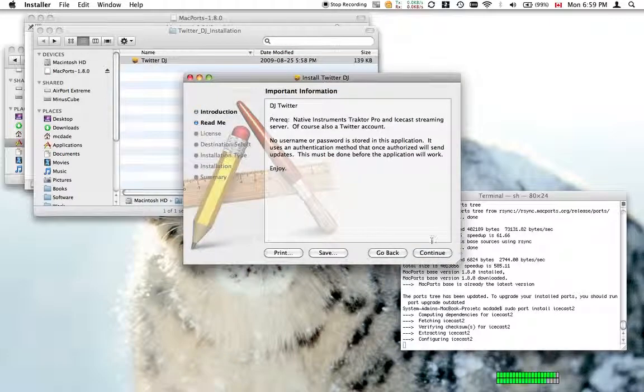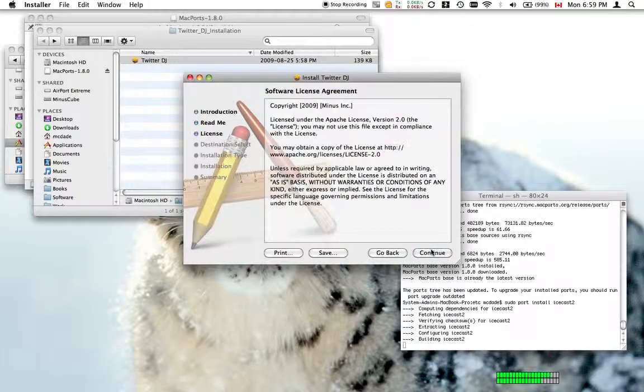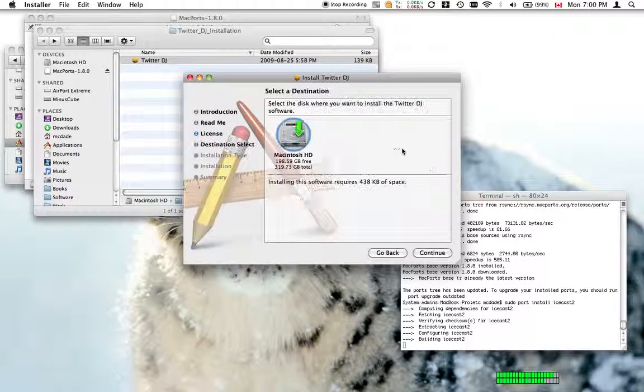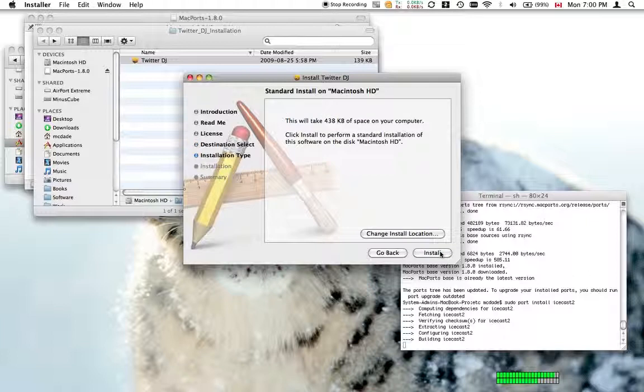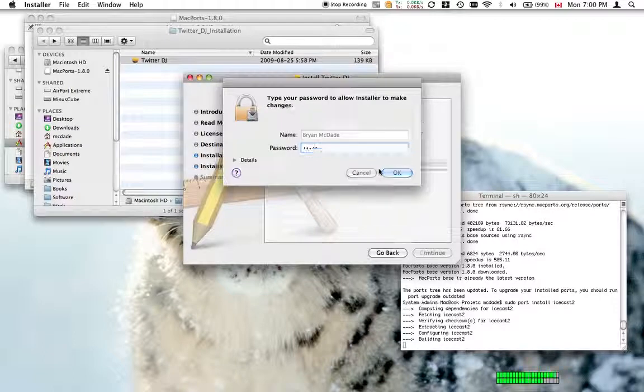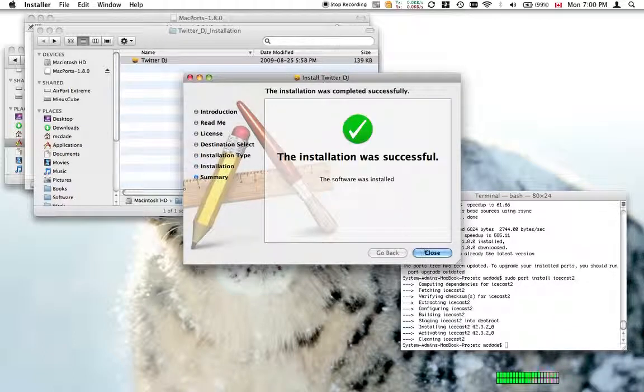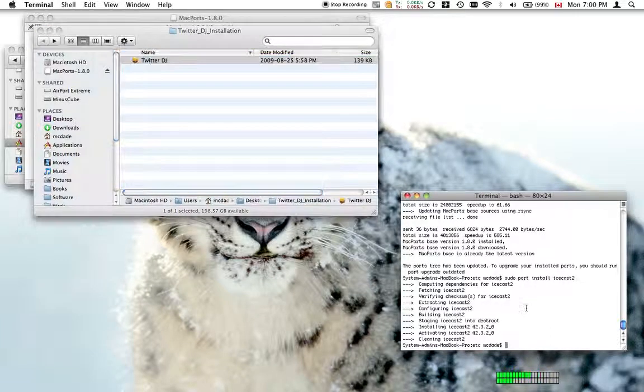So what we want to do is just run through the normal installer as usual. It's going to install it to the default location, which is the hard drive and the Applications folder. This will require your password, and it'll just write the files and finish up. So now we actually have the Icecast server installed as well.